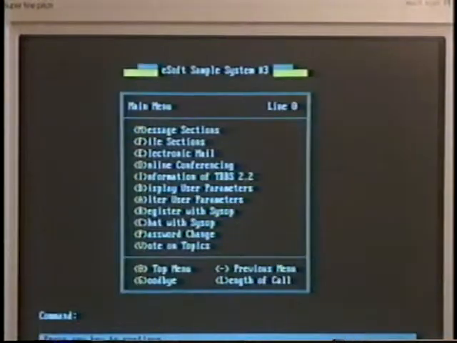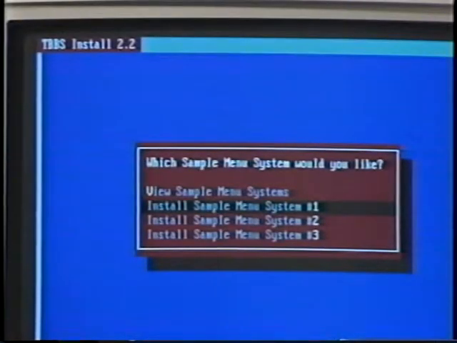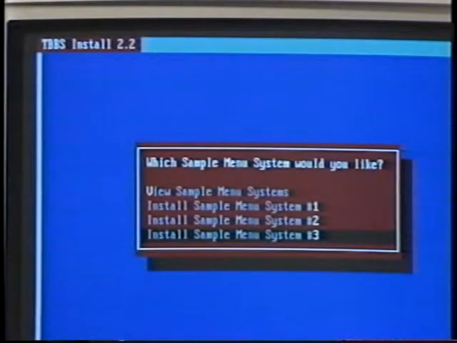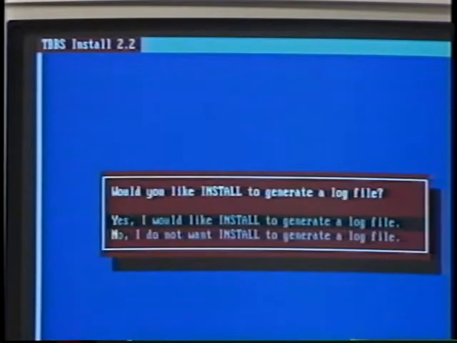The sample systems vary only in their appearance to the caller. They all have the same functionality. They demonstrate the wide range of appearance that TBBS can have. We'll select the 3rd system for this installation since it's the simplest version to modify if you're just starting out.